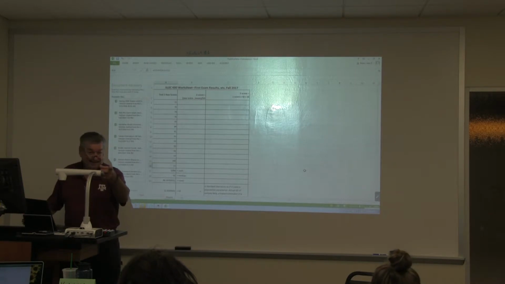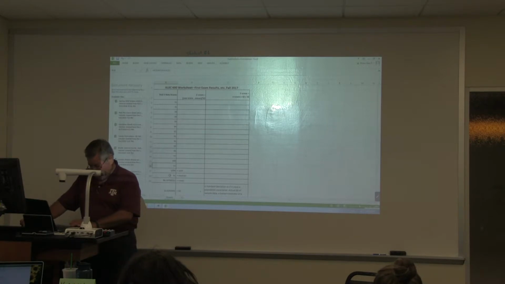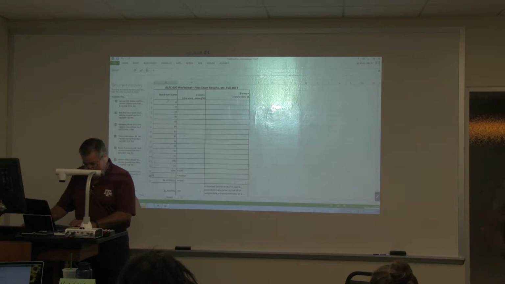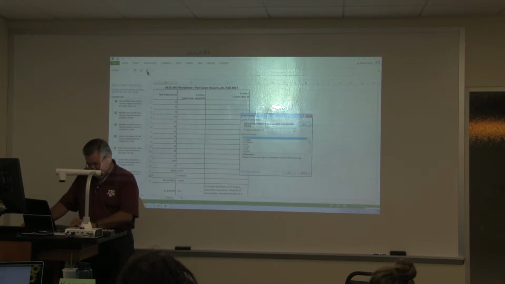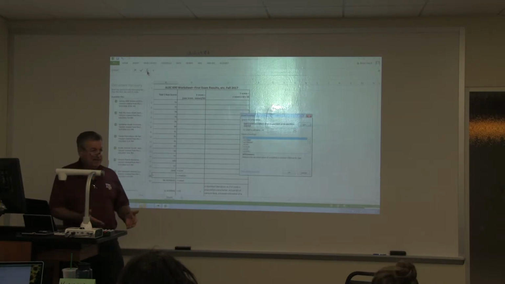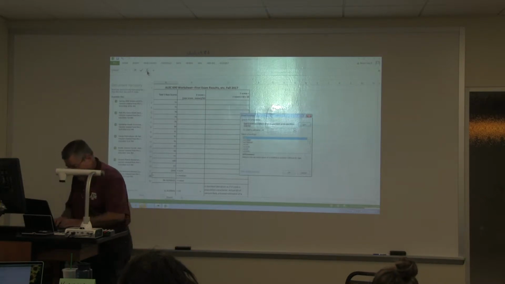Why not? Why work harder when I can work smarter? And I just tell it equal. And what I want to get then is one of these functions. What do I want to calculate? The mean. Let's just see.